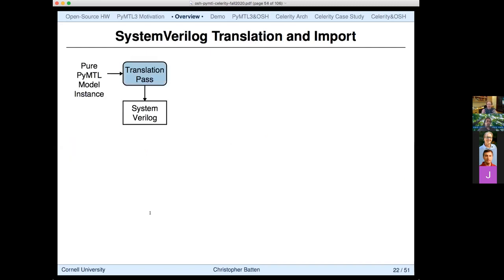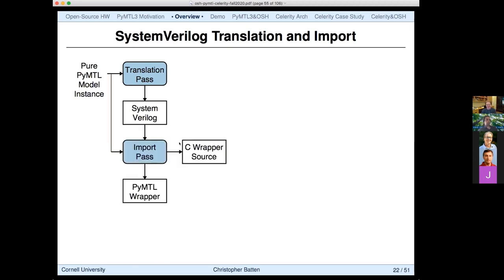Okay, so first-class support for composing PyMTL 3 components and Verilog was a key design goal right from the beginning of building both PyMTL 2 and PyMTL 3. And in PyMTL 3, it's only gotten better. So what do I mean by that? So you could take a pure PyMTL RTL instance, and you can run our translation pass, and you can generate SystemVerilog, readable SystemVerilog.